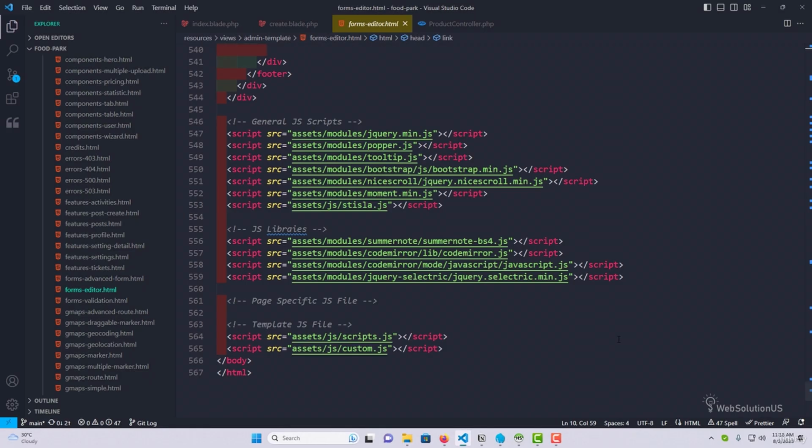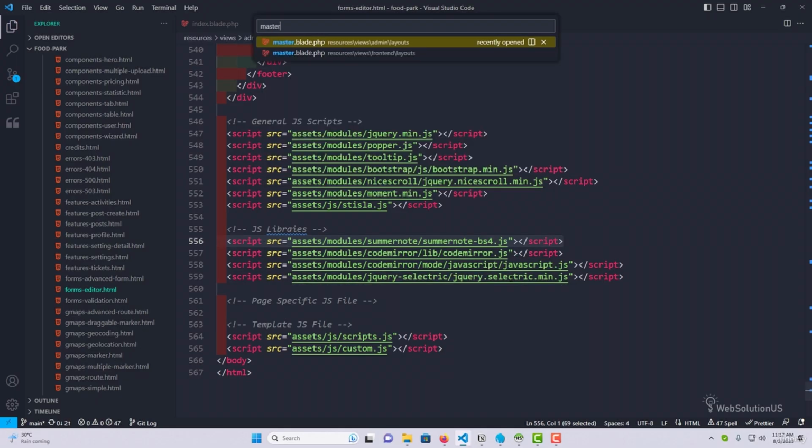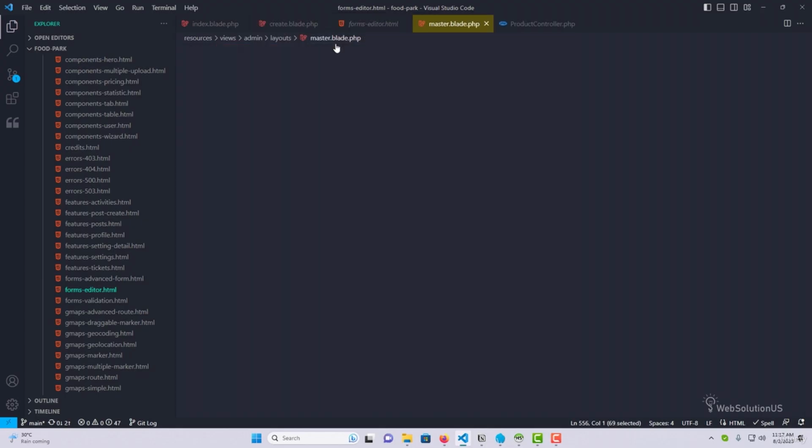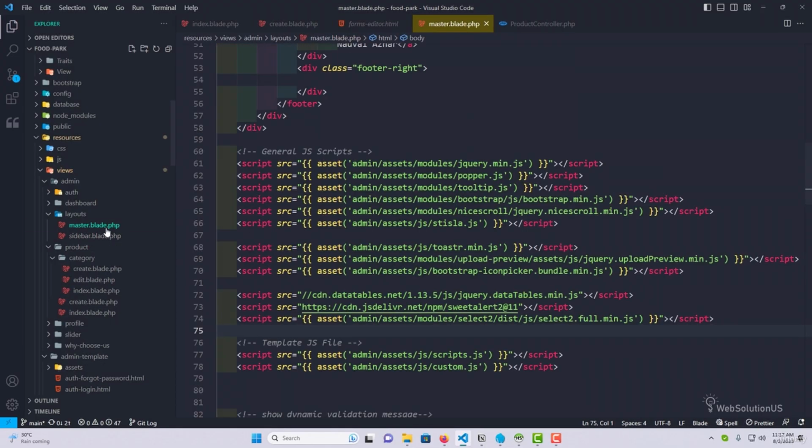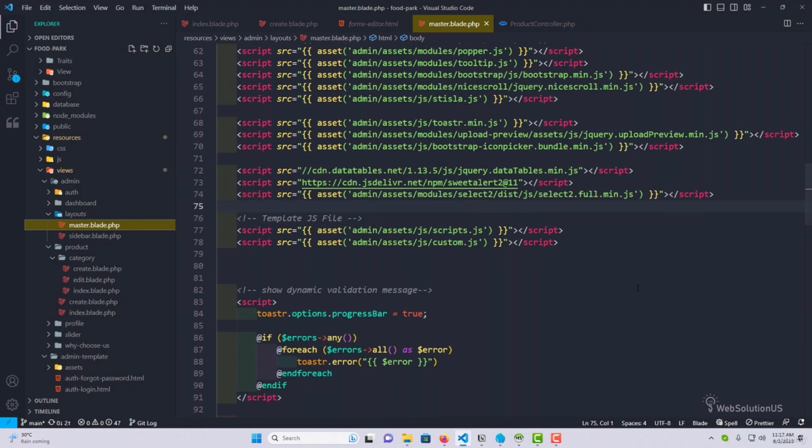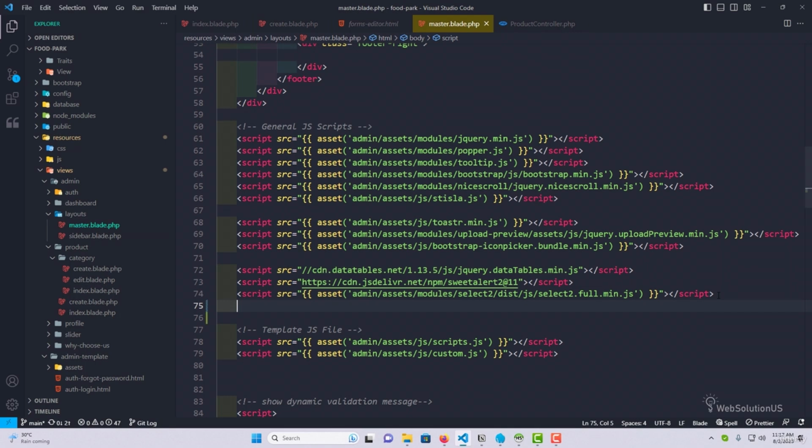Let's scroll a bit. We need to find the Summernote plugin actually, and look at here. Here we have a script for Summernote bs4.js, right? So just copy this script and open the admin master blade. Here, this one. Make sure you are selecting the right one. Inside the admin folder, layout master.blade.php, right? Now let's paste the script in the script portion. We'll be wrapping it with asset, so make sure you add the admin path here, then asset. Perfect.